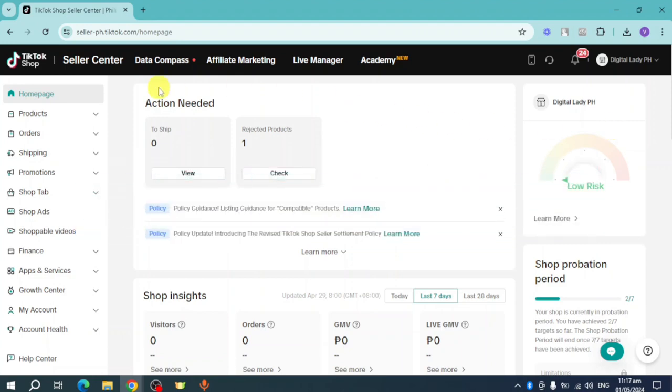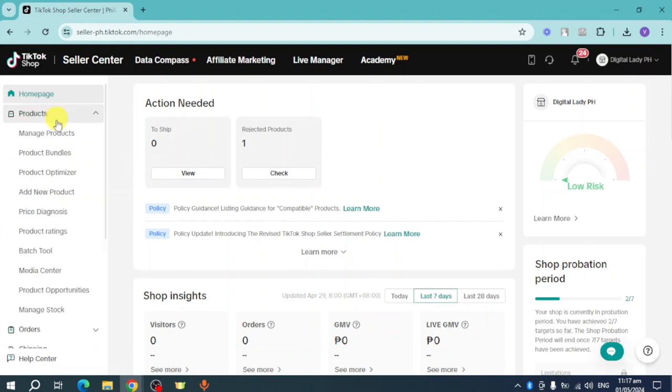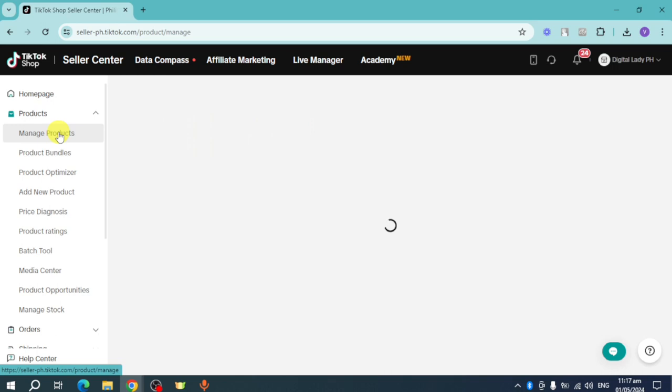So what you can do is head over to your seller page at tiktok.com, which is the URL for your TikTok Shop Seller Center. Once you have logged into your account, you can head over in here under your products and click on this manage products right here.